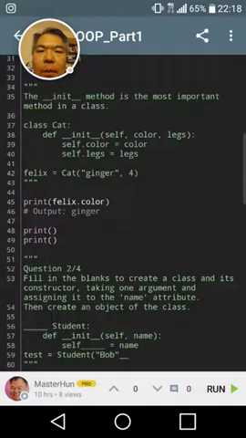Okay, so I think we've already covered this. The init method is the most important method in a class. True, because without it, you can't create any objects. And if you can't create any objects, then you're not going to get any work done.